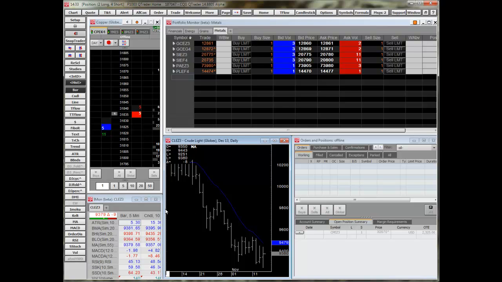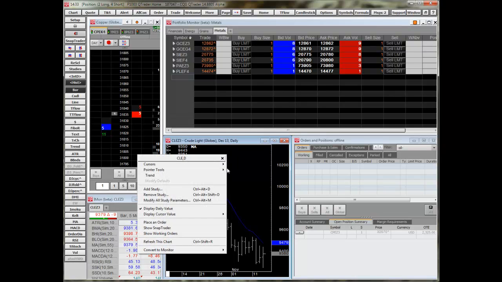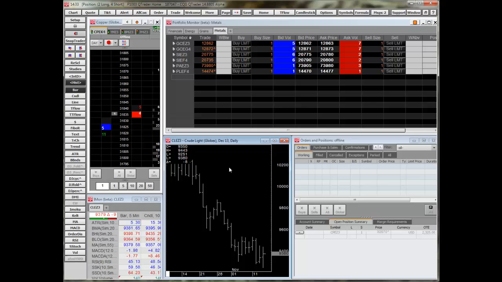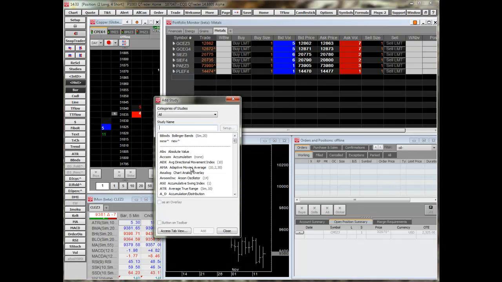To turn this off, I can either right-click on the moving average button, which will turn it off, or I can right-click in the blank space of the chart and say Remove Study. This is also an area where I can add studies. Right-click on the chart, Add Study, and you get a list of all of the different information that you can pull out.